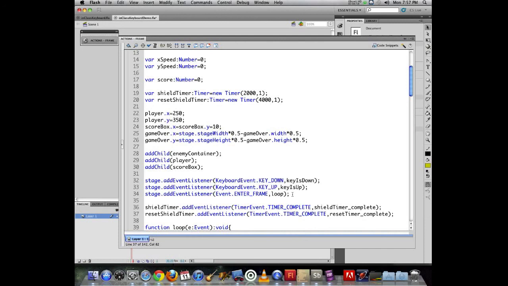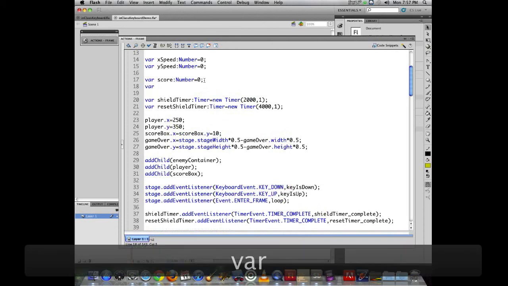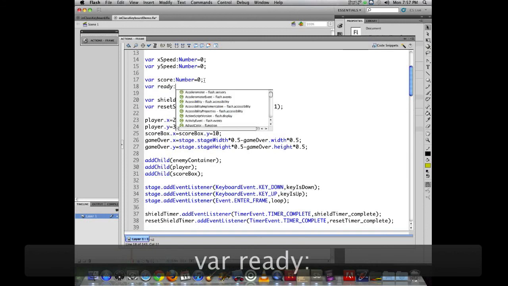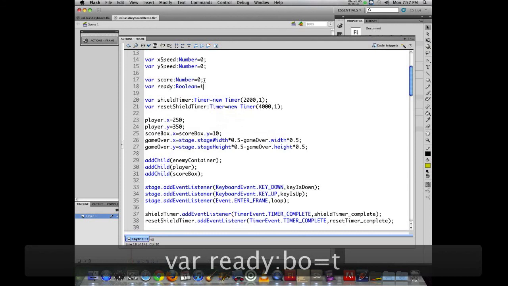So effectively, what we're going to be tracking is, is my shield on or is it off? When it's not on, that means my shield is ready to be turned on. And when it's not ready, then it's not going to be ready. That did not come out very eloquently, but such is life. So I'm just going to create a variable, type boolean, and that means my shield is ready to be used.